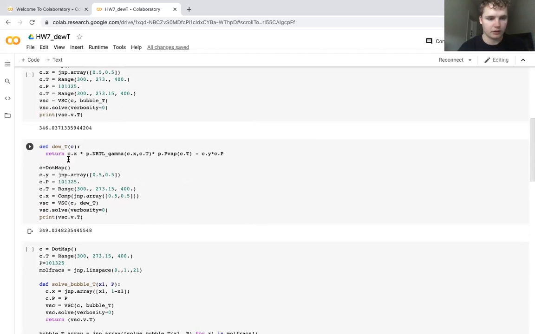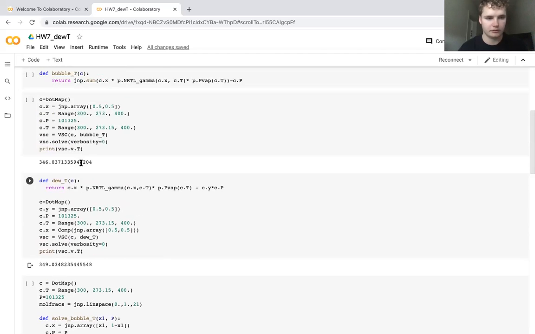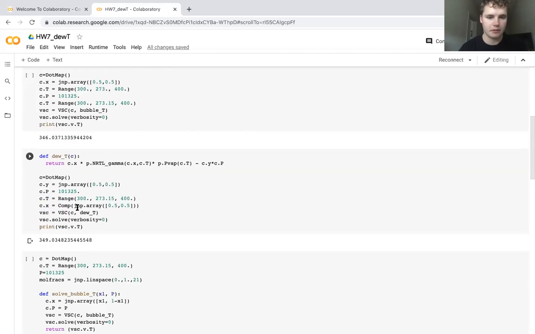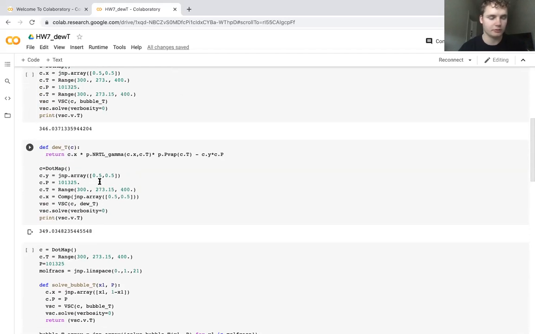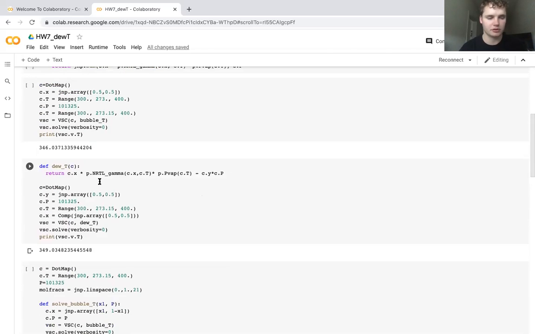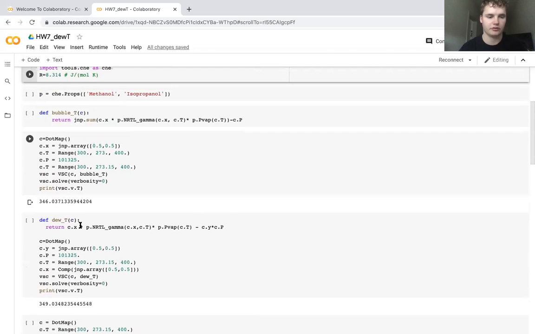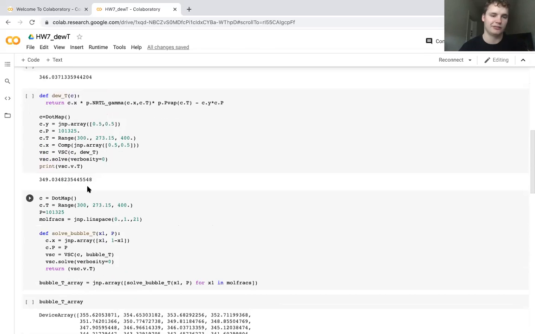All right, and then same here again, define dew temp. This is defining the dew temp now. And then c.map is basically the same thing, but just for the dew temperature. The one up here was the bubble temperature. This one's the dew temperature. And it prints out that value.